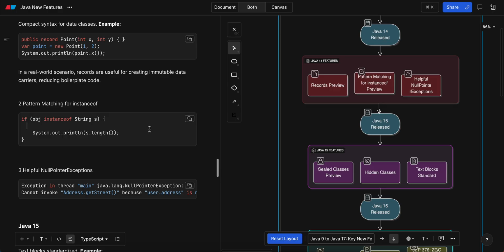And then we also have improvements on null pointer exceptions. One example I have given like this. Suppose there is an exception, then the exception will be in more detail. So this is it.